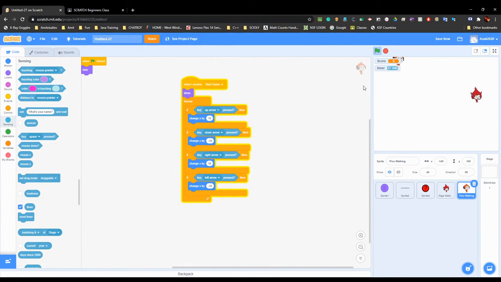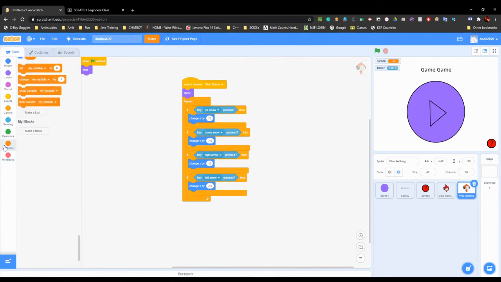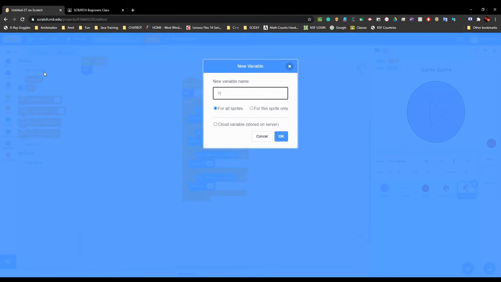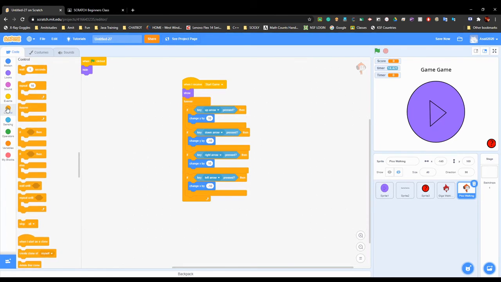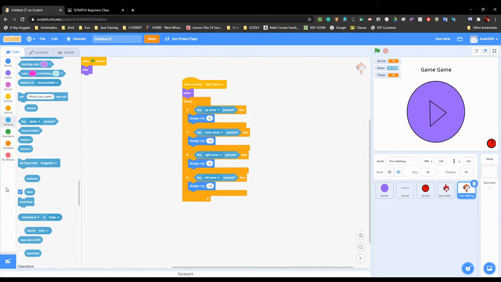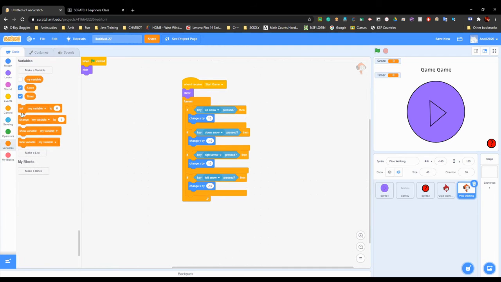Because remember, when you start the entire thing, that's when the timer starts. See, when the flag is clicked, that's when timer starts. And frankly, that's really confusing, right? So we're going to make our own timer. We're going to call it timer. Because what else are we going to call it? So no longer do we need timer. He's gone. We need this timer. Yeah.